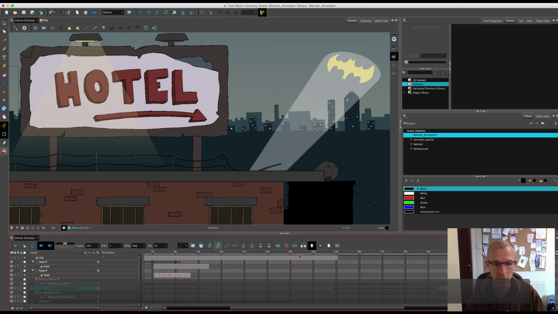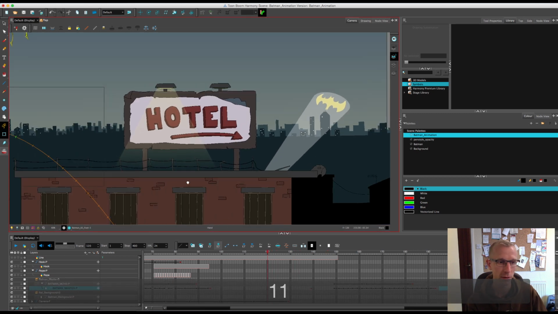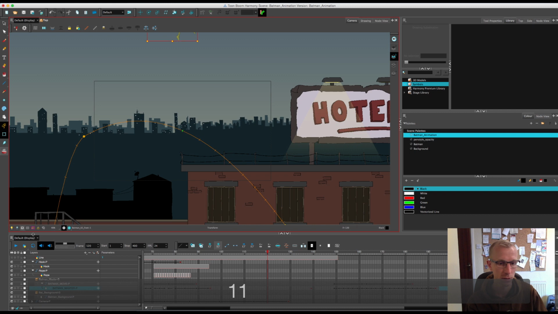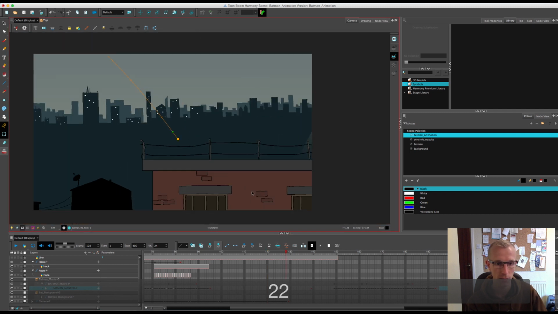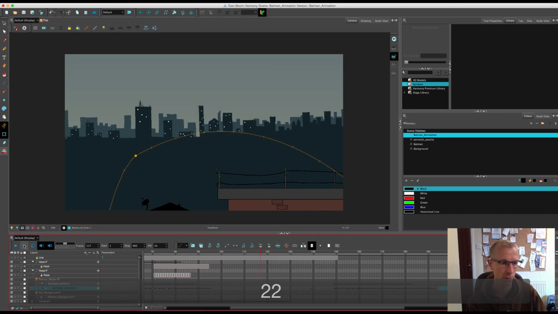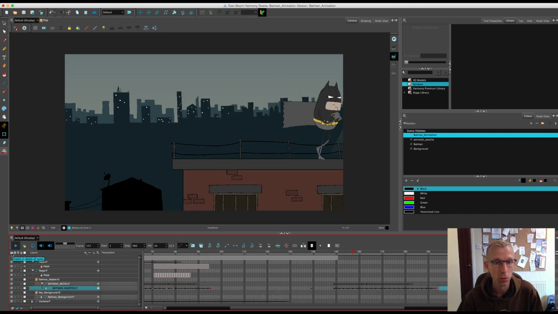So as you can see, the animation is building up now, slowly. Obviously I need to finish this landing thing. Let's have a quick check. So it comes up, boom, off he runs, and the camera's obviously going to follow him there as well.